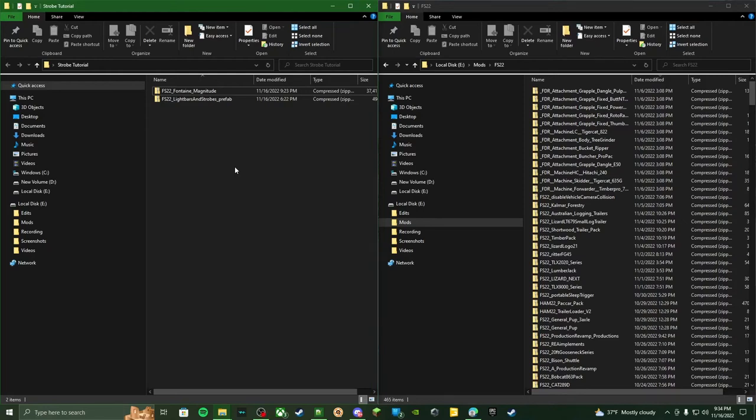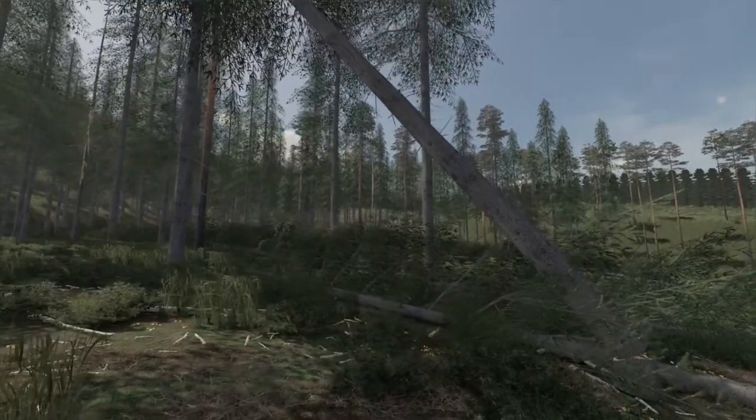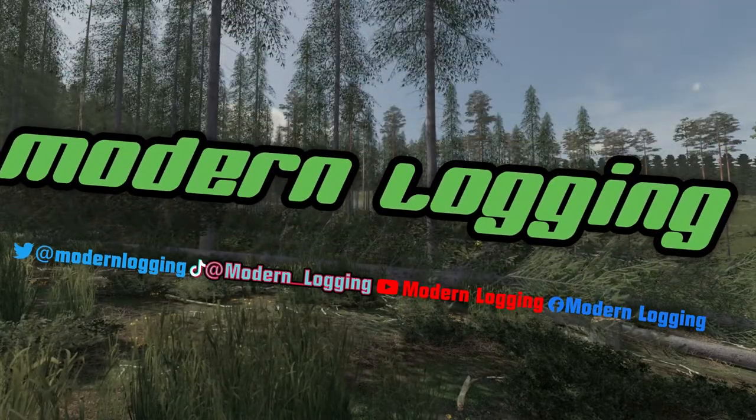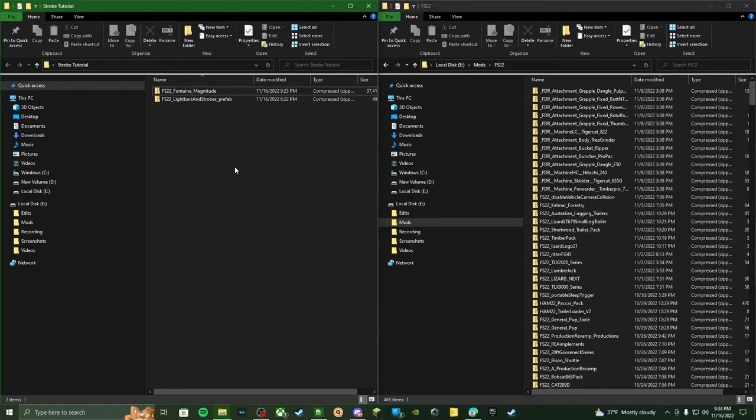All right, Lumberjacks, so today I'm going to be showing you guys how to put light bars and strobes on your vehicles for FS22. Now, the first thing you need to do is go ahead and find whatever vehicle you want to put the light bars on, and then you need to download the light bars and strobes prefab, which can be found on Mod Hub.